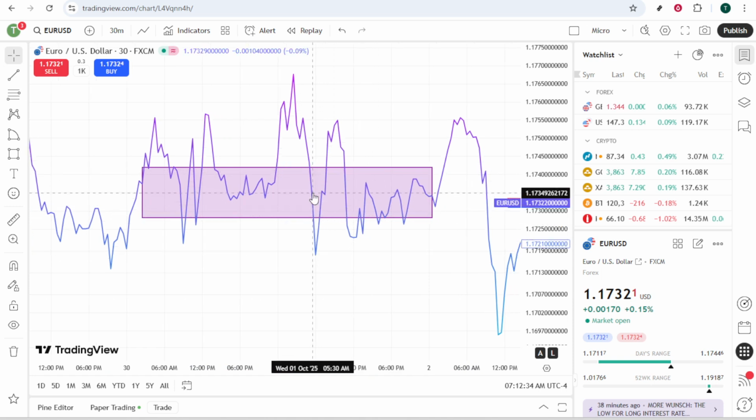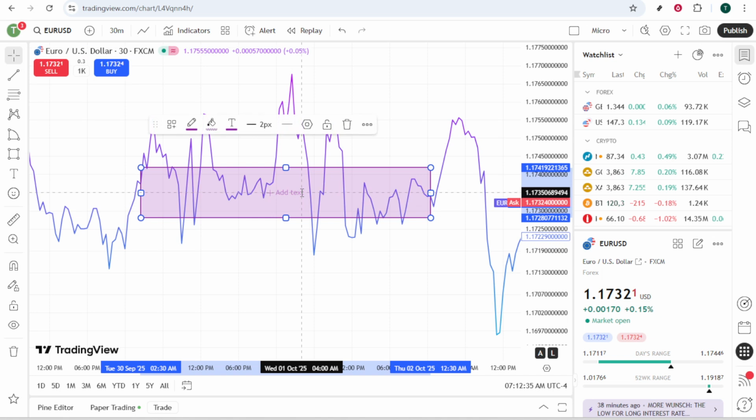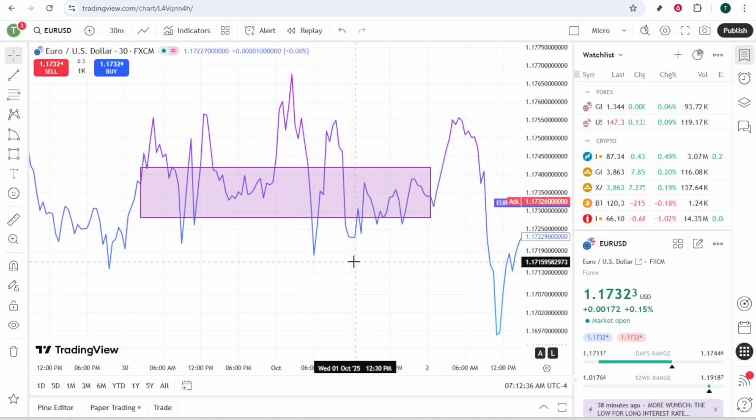By following these steps, you'll be able to effectively use the rectangle tool in TradingView, making your chart analysis clearer and more organized. Happy charting!